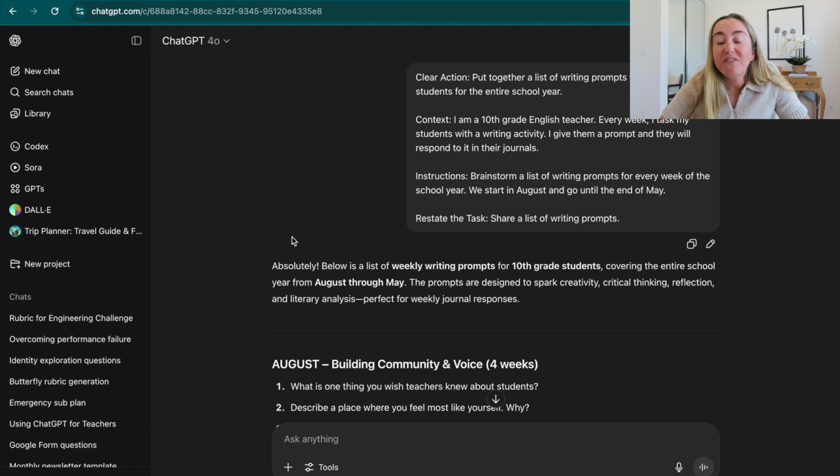Now we're looking at another example. In this example, I have asked ChatGPT the clear action of putting together a list of writing prompts for 10th grade students for the entire school year. I've provided some context, I've provided some instructions, and I've restated the task.